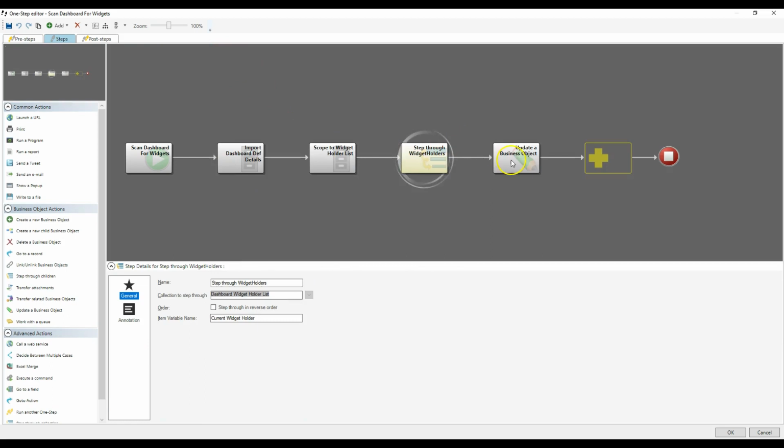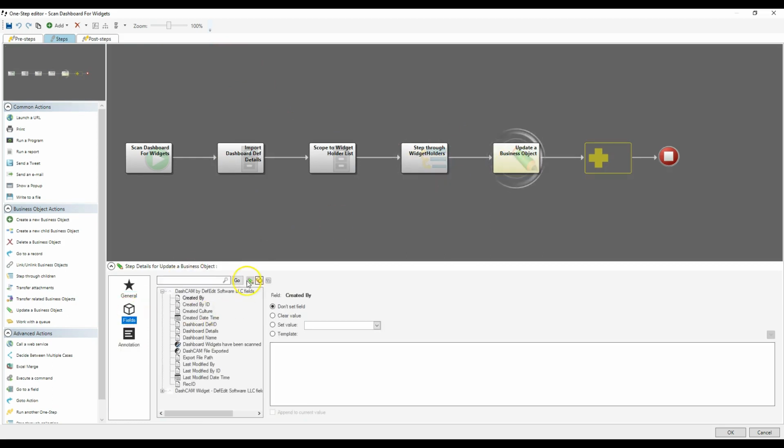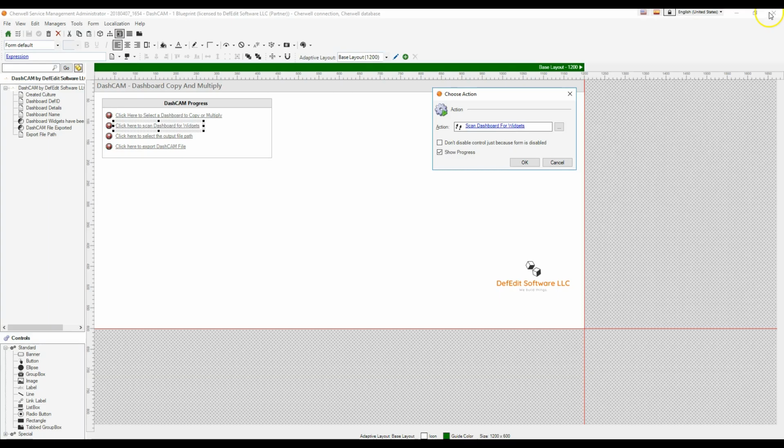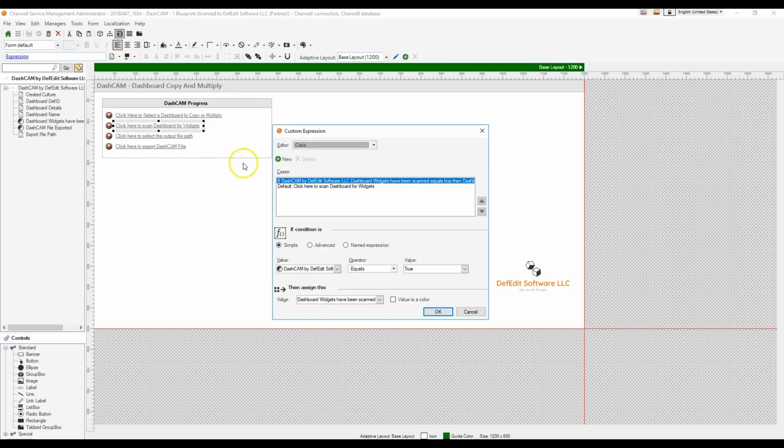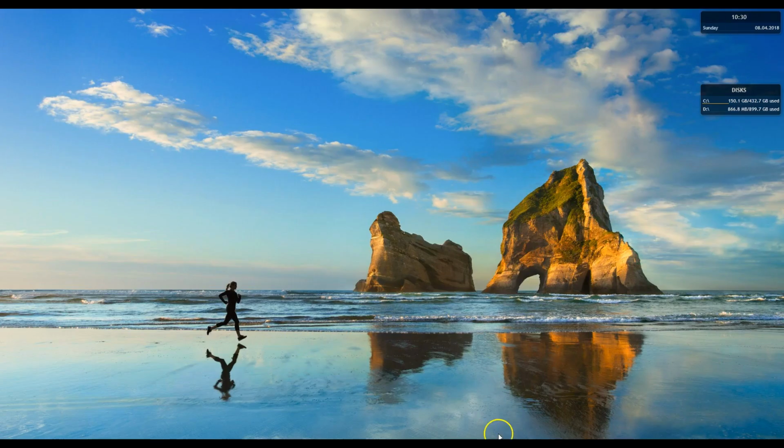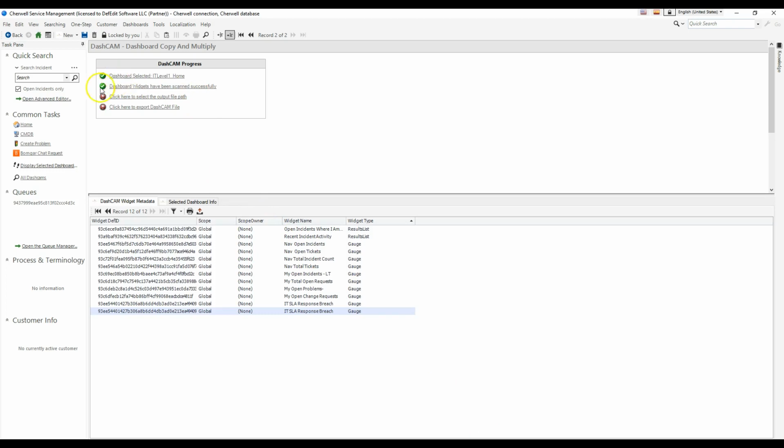That's all this does. And then at the end, when we've got updated business object, I'm just marking a logical so that we can say, hey, we finished scanning dashboards for widgets. I've put a link here, or I've put an image here with either a check mark or an exclamation point, and I've made the text kind of fancy. So based on that logical, it'll either say, click here to scan, or you've already scanned. So that's why we've got these fancy graphics.